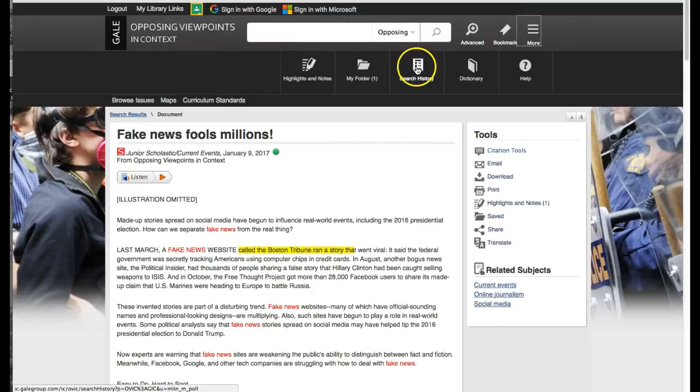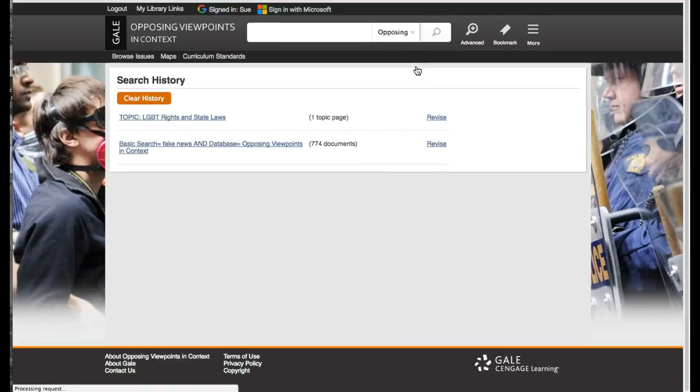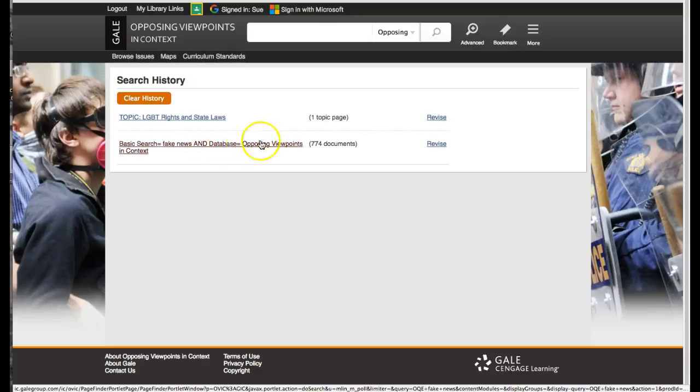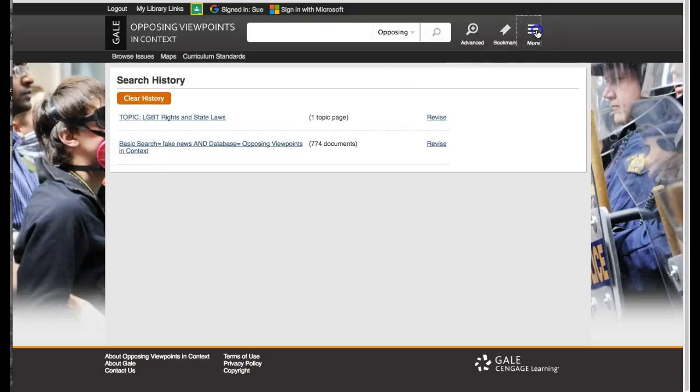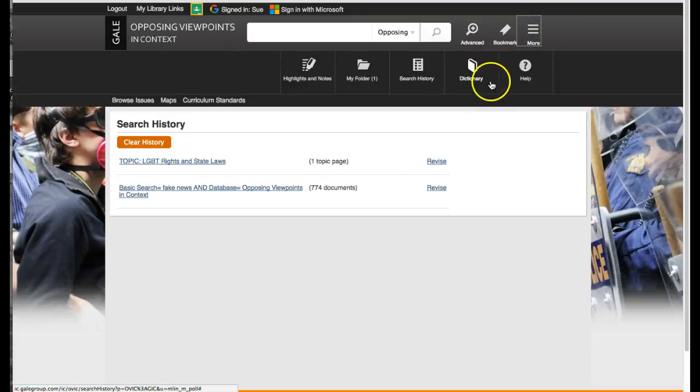The search history shows me anything I've searched for while I was in this session. A session is the time you open the database to the time you close it. So I had searched for fake news in Opposing Viewpoints in Context, and earlier I was doing a demonstration and searched for this topic, LGBT rights and state laws. So if you got lost and forgot what your search was and you found a bunch of great results, it's good to know that you have this search history to go back to.